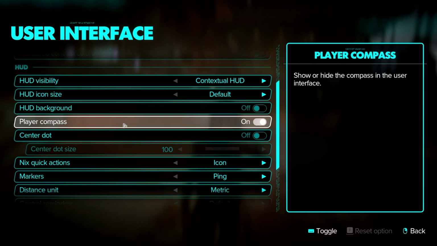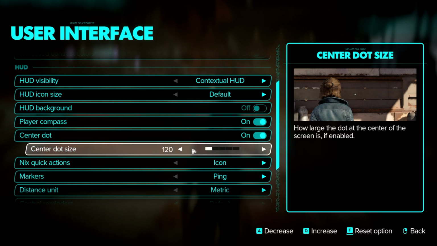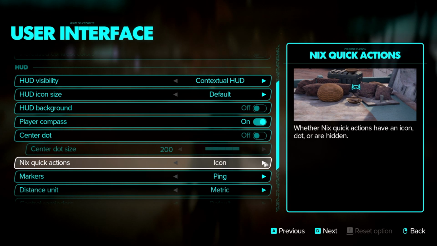Player compass, I had on. Center dot was off, but if you want, you can have a center dot on. And you can also change the size of that center dot also. You can have it big or small. Next, quick actions. I had an icon, but you can change this to a dot if you prefer, or it can just be completely hidden.